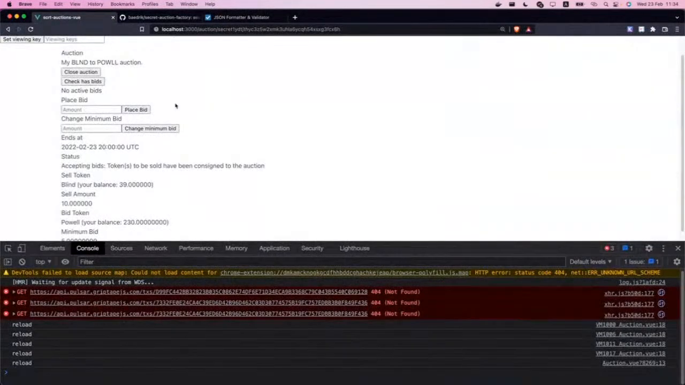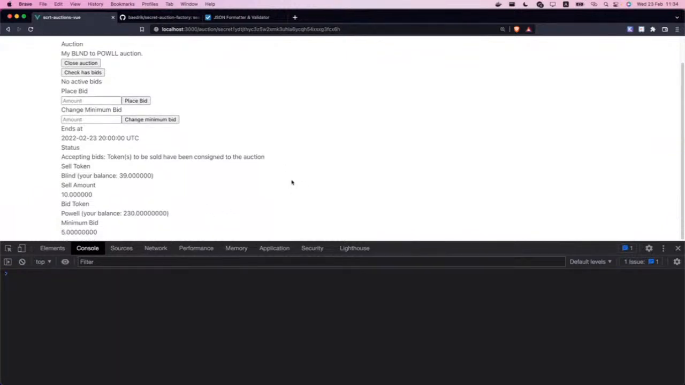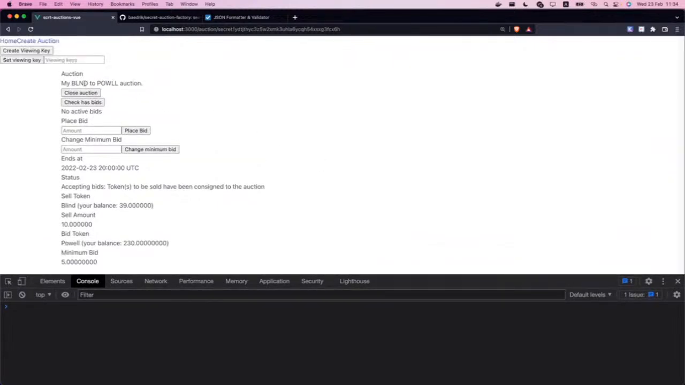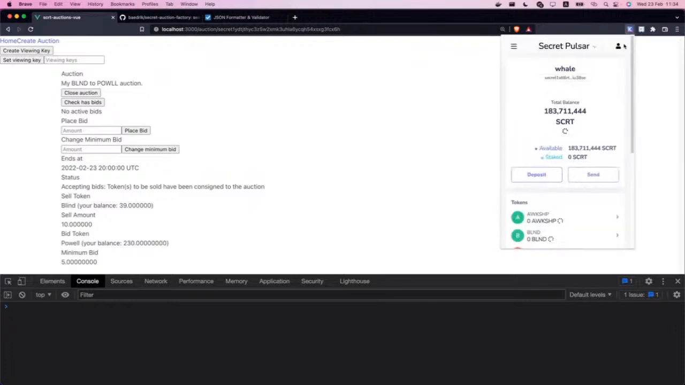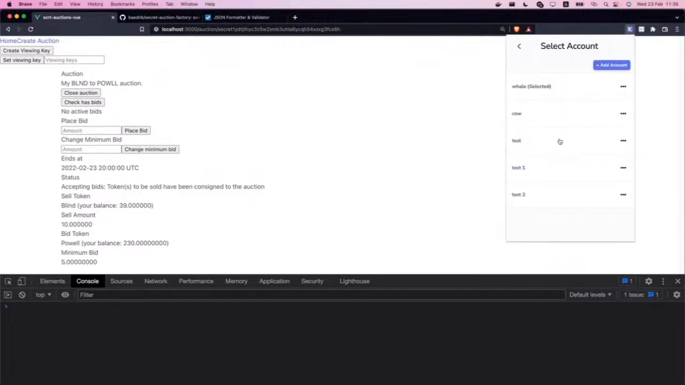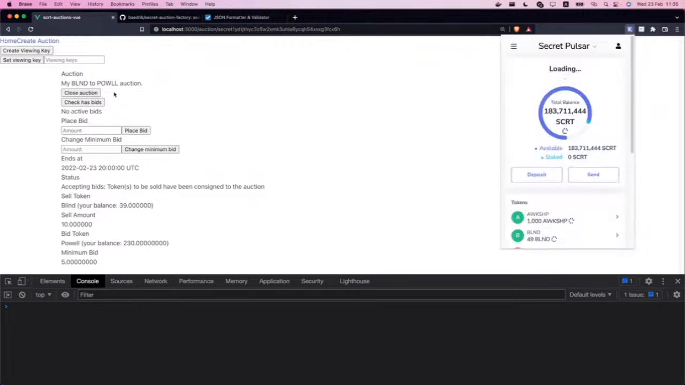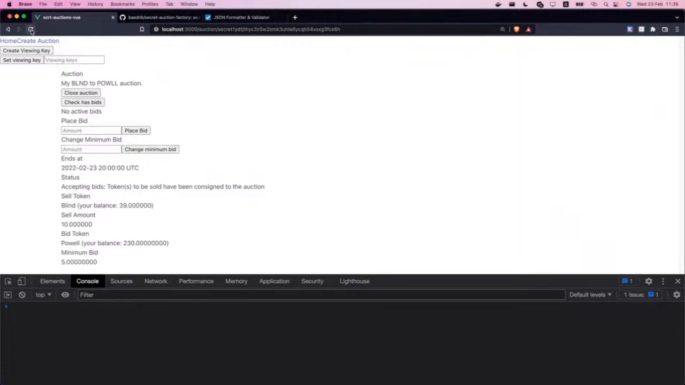Now let me see if the close auction worked. So for instance, we have this auction, which is the blind to Powell, and let's see if this works. So in order to test this, I'm going to change my wallet to make a bid from another account. So I'm going to change to test. I'm going to refresh the page.